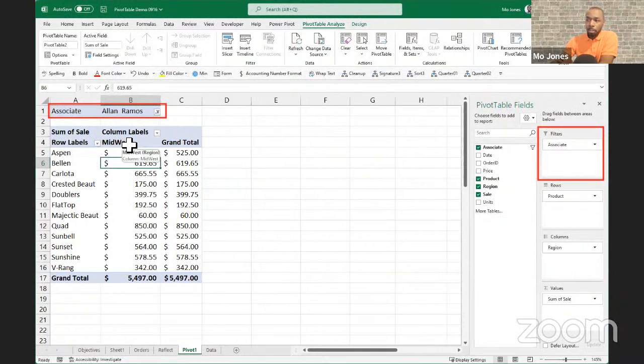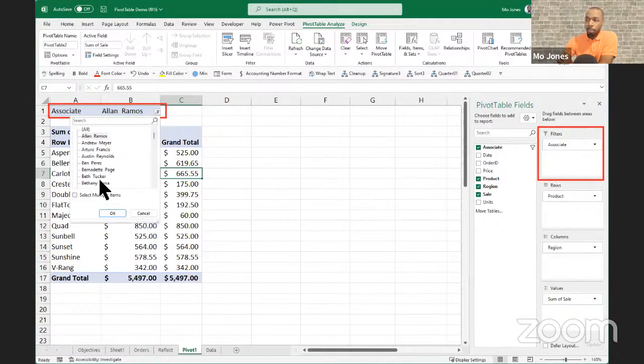And notice Alan only sold in the Midwest. So the only region that's showing up is the Midwest. Here's our grand total. Okay. So really nice feature there. We can select multiple persons. So if we wanted to select multiple items, right, it turns into checkboxes for us as well. And now we can select multiple items here.